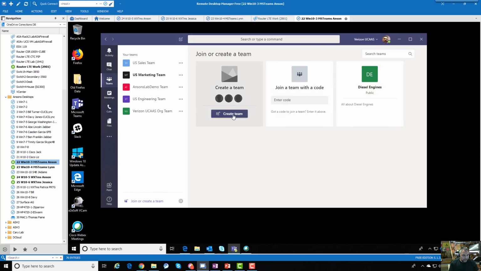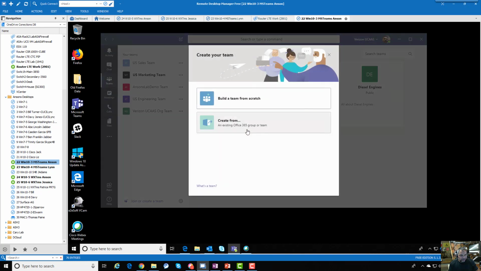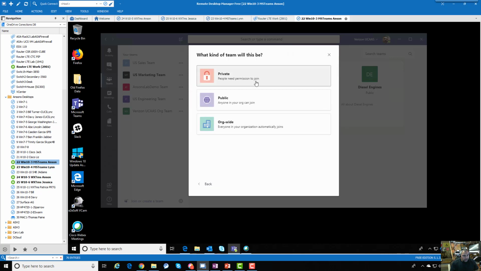But we're really interested right here in creating a team. So let's create a team. There's two options here. We can build a team from scratch, or we can create from an existing Office 365 group or team that's already created. Let's build a team from scratch, and let me just show you what's next. We have private. A private team is where people need to have permission to join. In other words, you have to manually add them to the team.